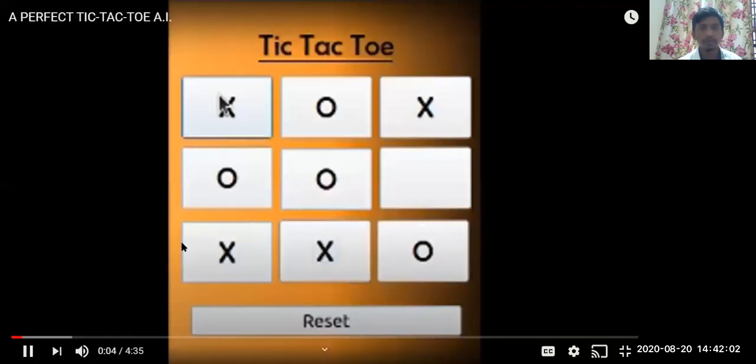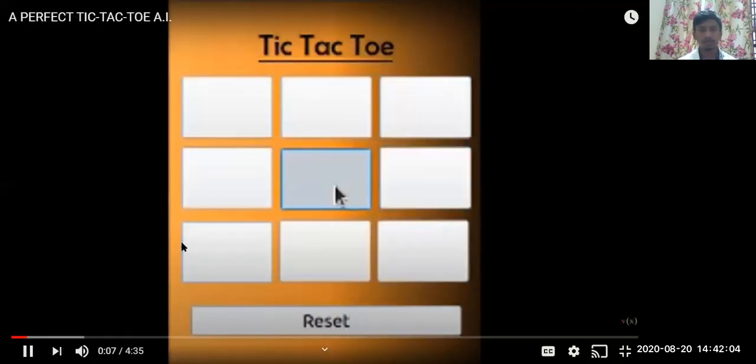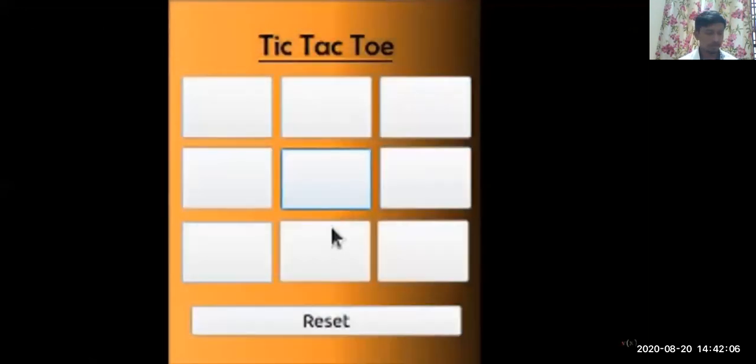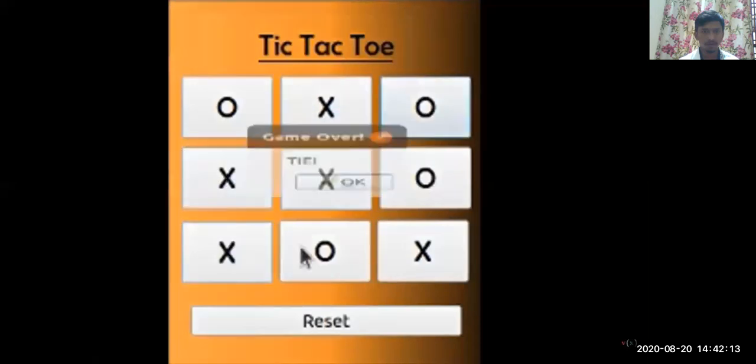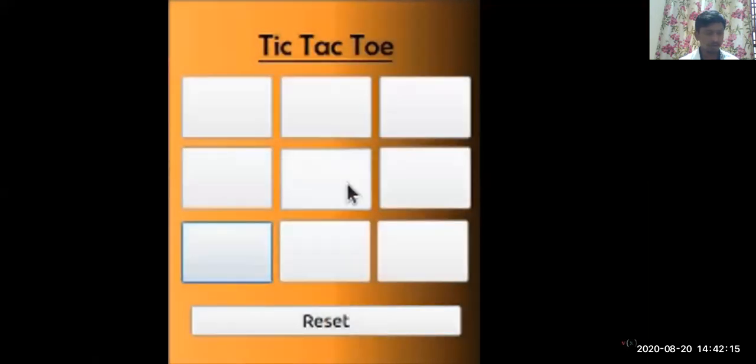About my Tic Tac Toe AI. It's perfect in the sense that it finds the most optimal move for every single combination. In this video, I'm going to talk about how it works and also show you how you can set it up on your own computer. The source code, as always, is in the description. But before I do that, let's do a demo.